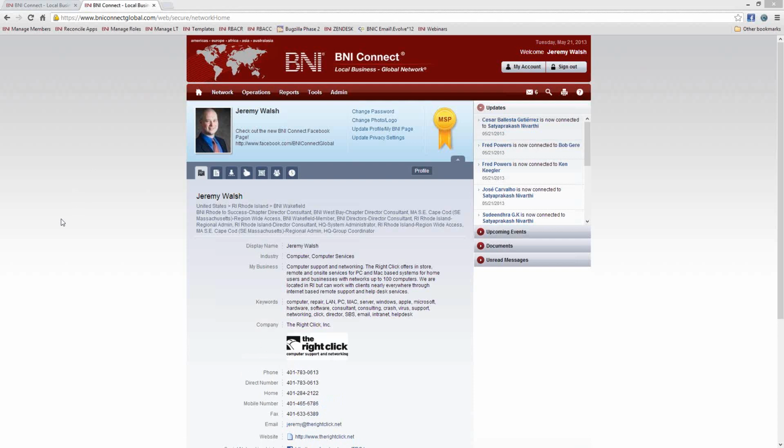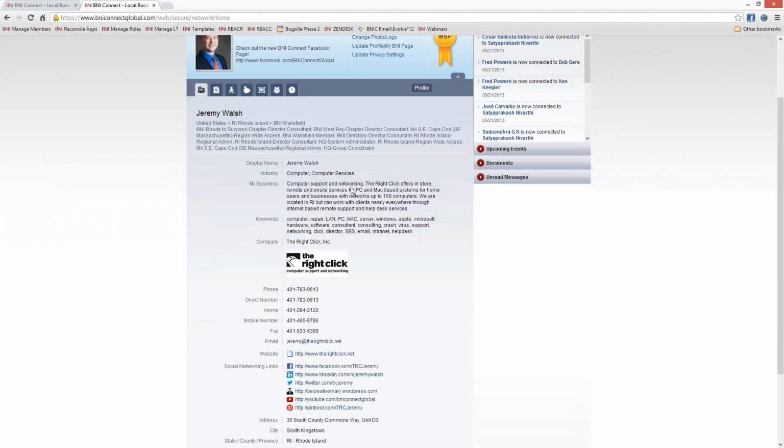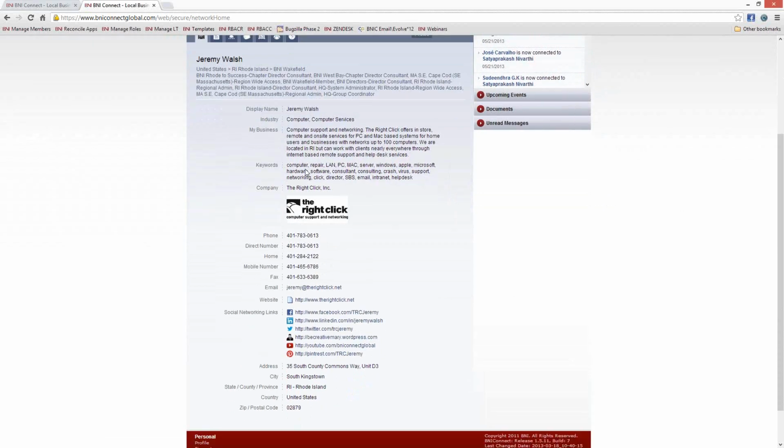Okay, so this is the inside BNI Connect profile. You'll notice some of the things are the same, but there's a lot more expanded information. We have all of our roles here in BNI. So you can see I'm a member. I'm also a director. You can see the same description. So you have my business description and my name and my industry.